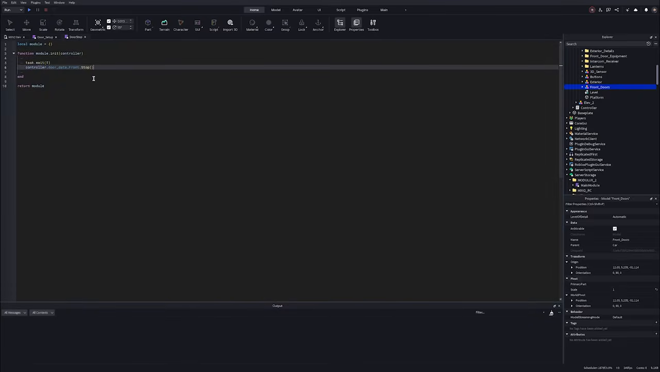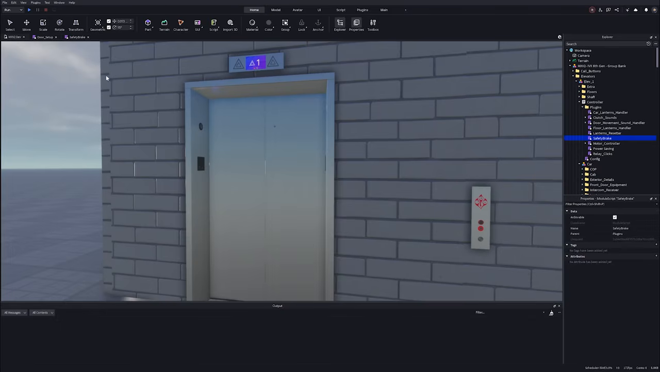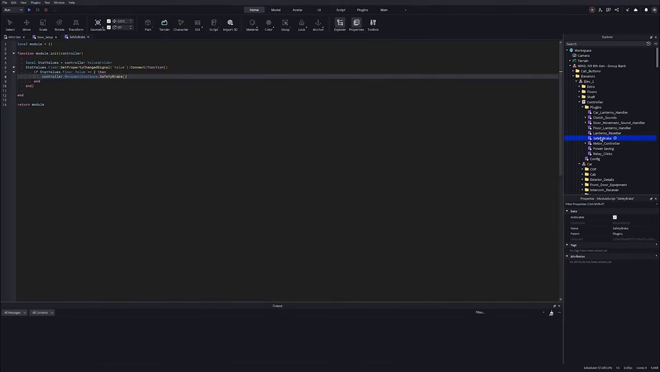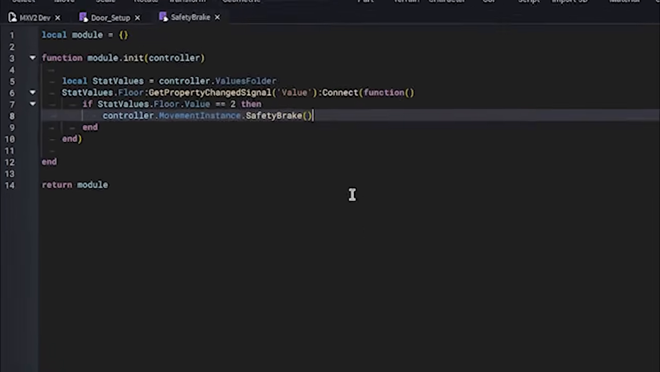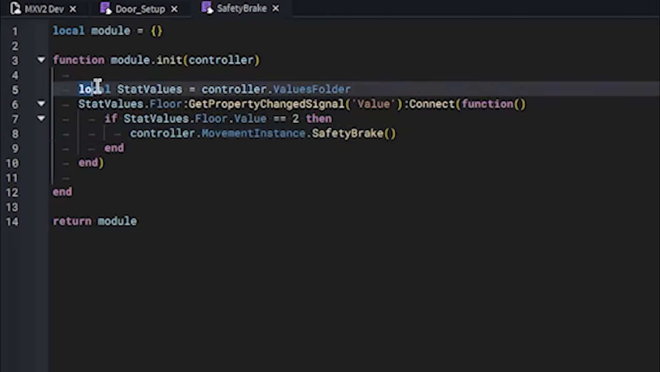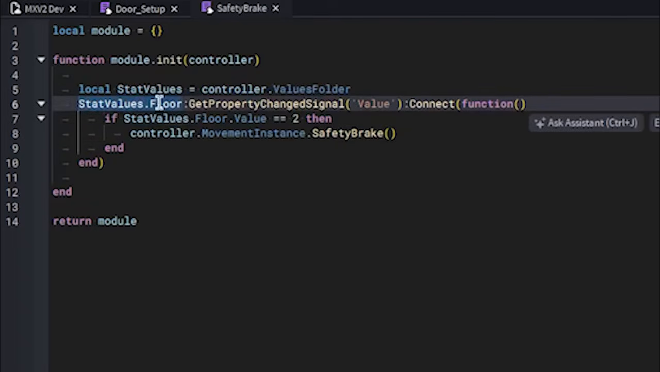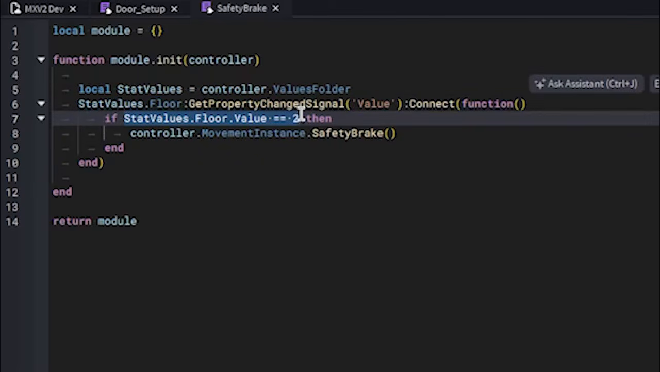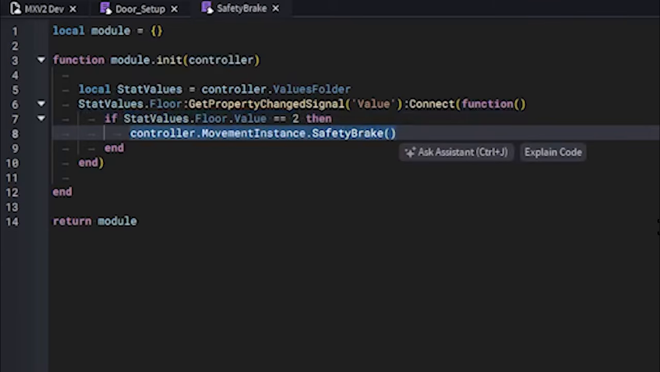Let's go ahead and create another example. Alrighty, so I've just created a new example here, and as you can see, I've made a very simple module called safety brake. And inside this code, we are getting the stat values, and then we get the floor instance of the stat value, and every time its value changes, we're going to check if it's equal to 2. If it's 2, we're just going to call safety brake.